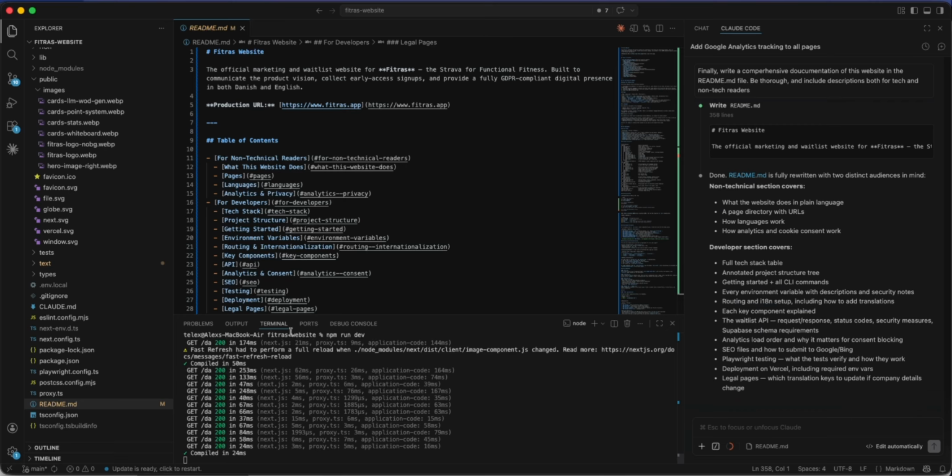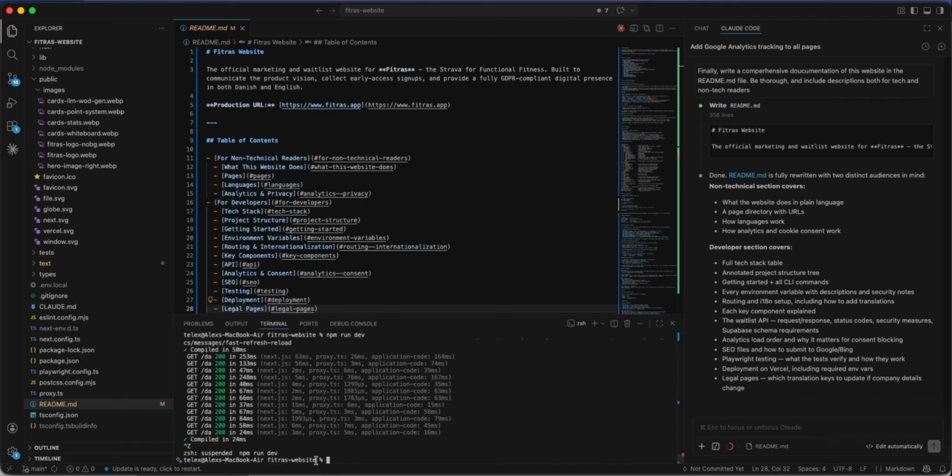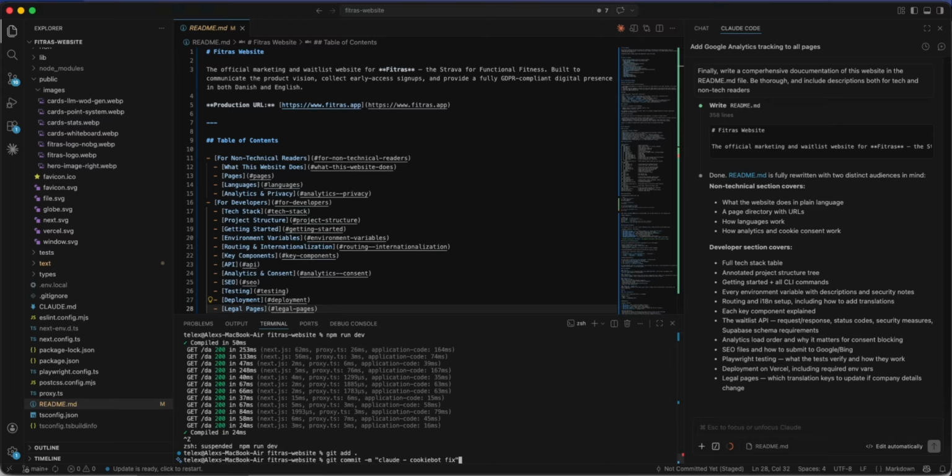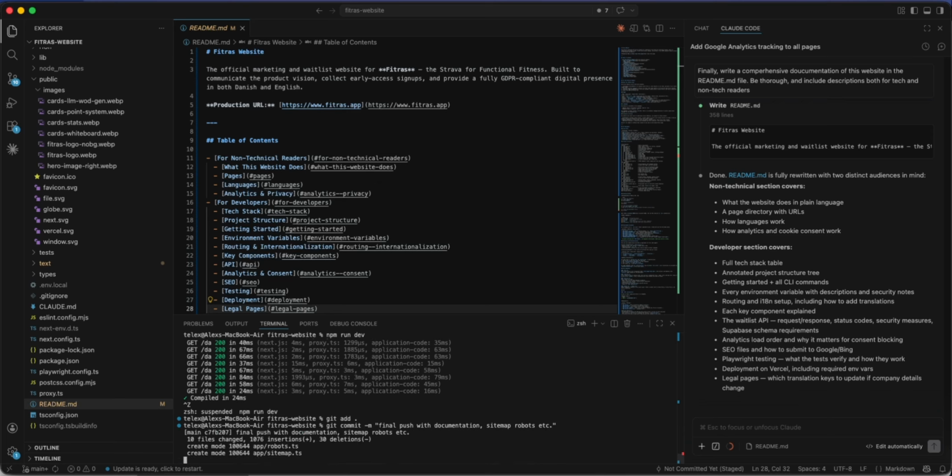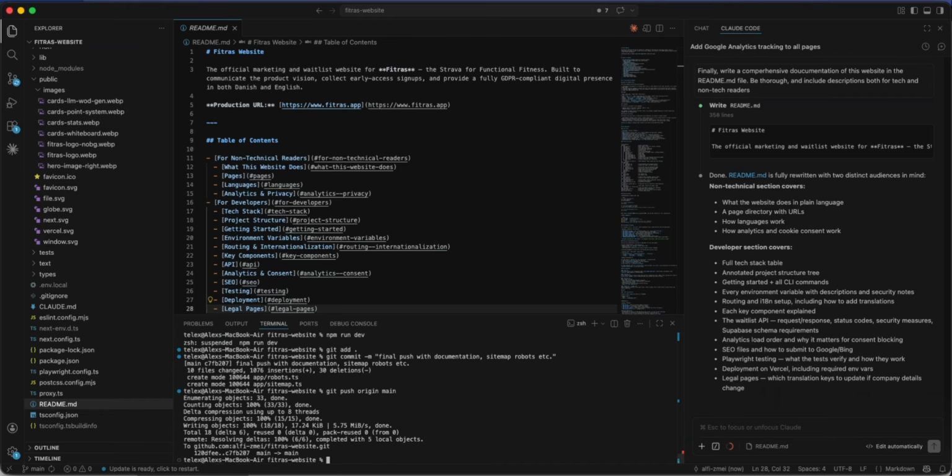Good. Right, let's stop the server. Stop the server. Good, and then let's push some code. We can say final push with documentation, sitemap, robot, etc. Good. We can push. There we go. All right.